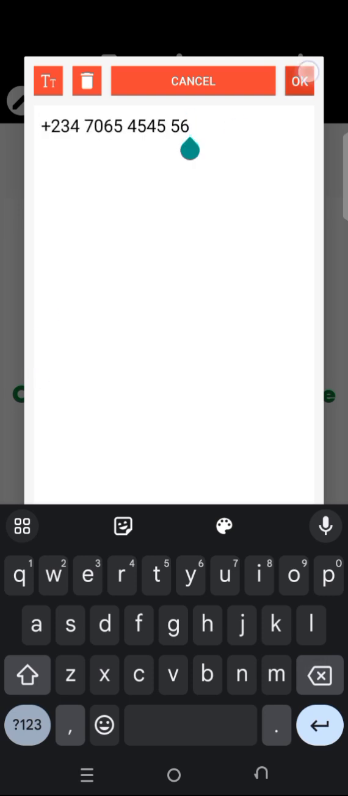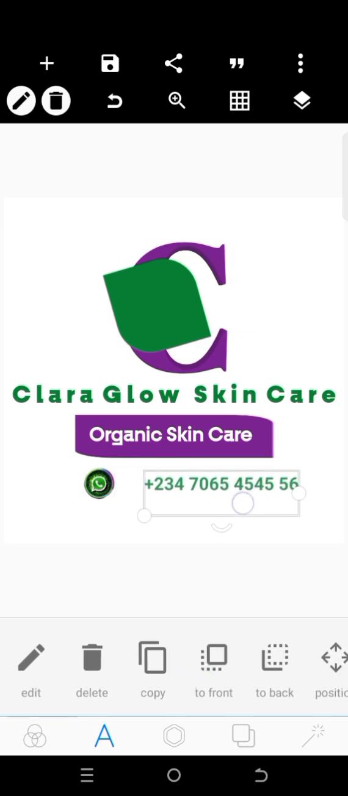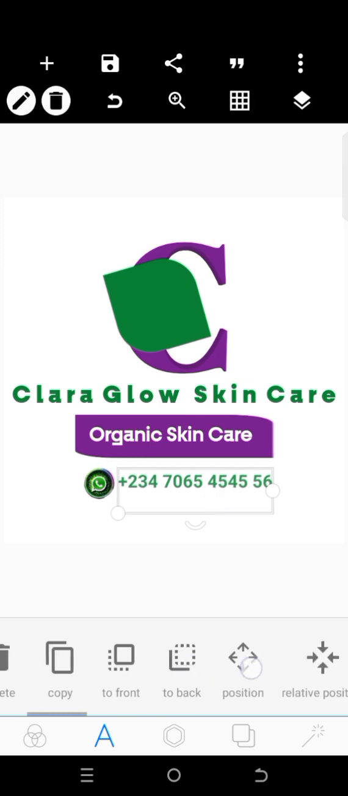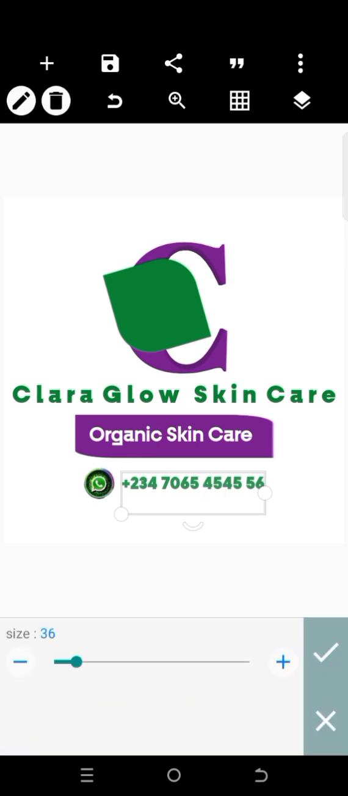Then you click on OK when you are done and change the color. Then place it properly. You can as well change the font if you want to. So when you are done, make sure you place it properly. Let me increase the text size a bit.